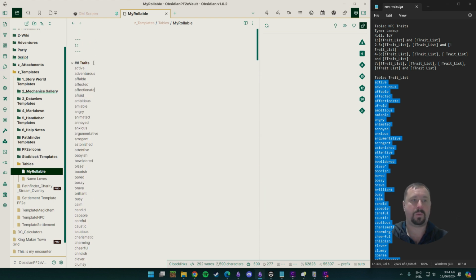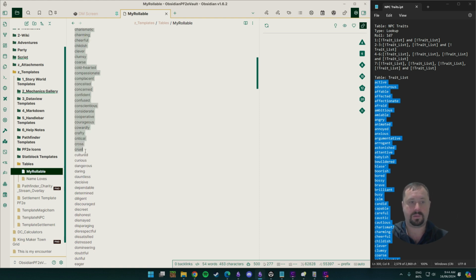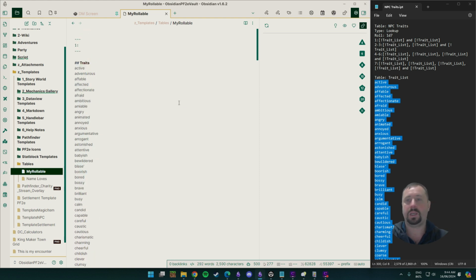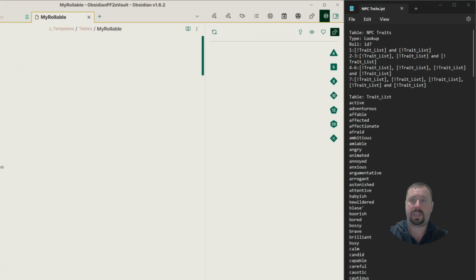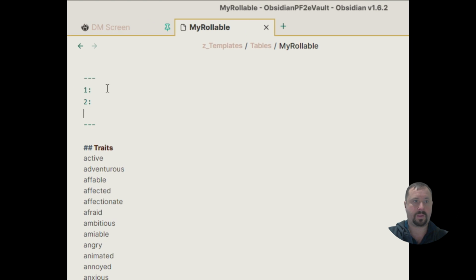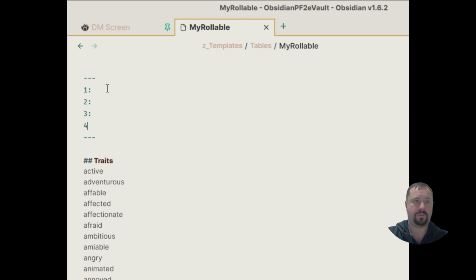Now we have one massive section. It's defined as a section underneath the heading, and you can see that we just put the options underneath that. No spaces, just that. And there we go. Now here we've got some rollable options. So 1, 2, 3, 4 different rollable options.